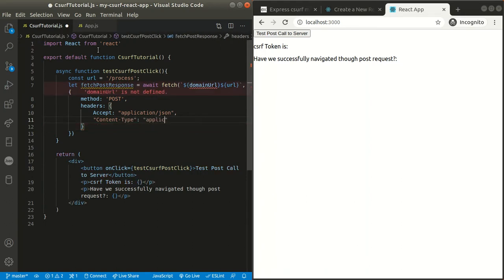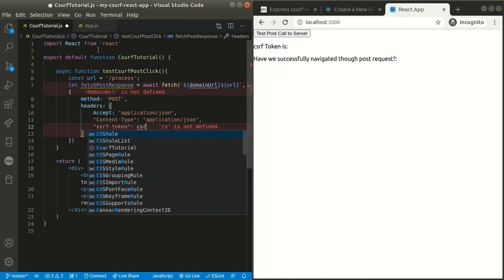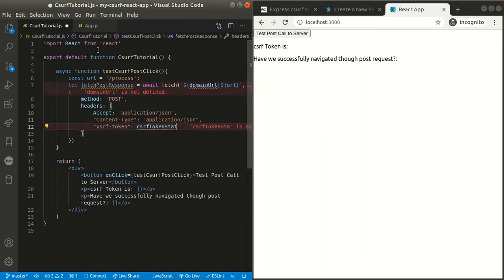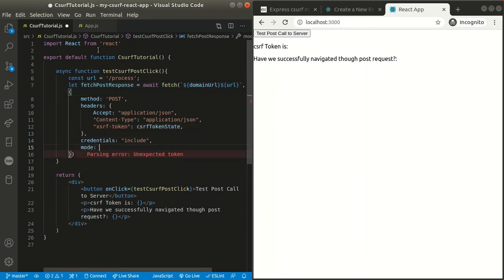I've also included the CSRF token in the header here. If you remember from our last video when we looked at the documentation, you can either send the token back through the body or through the headers. Or there are alternatives too. I'll define the CSRF token state shortly. Credentials is set to include, and that means we'll be able to send and receive cookies. And the mode will be CORS, which we'll cover in a moment.